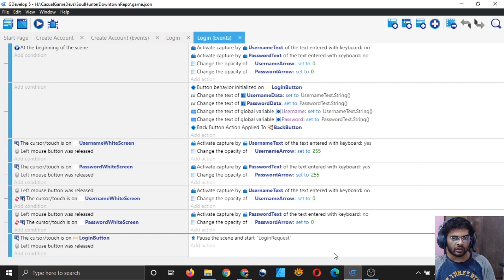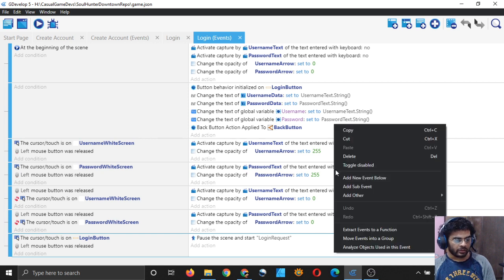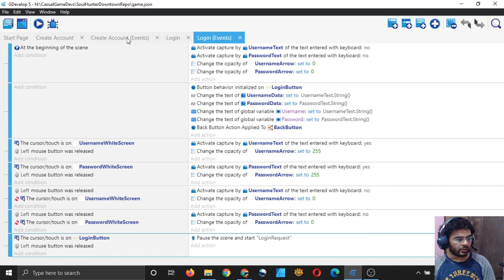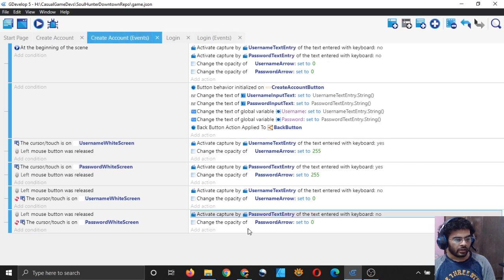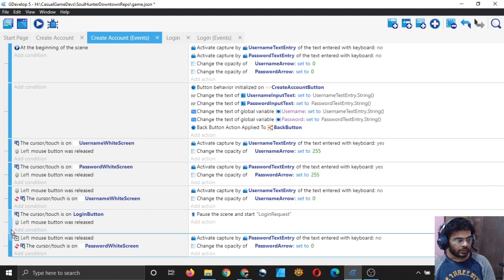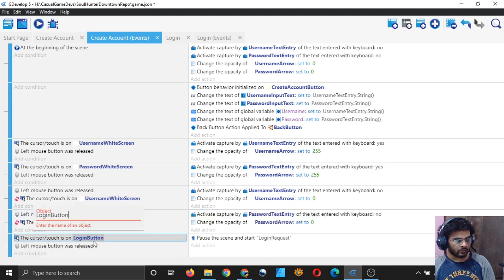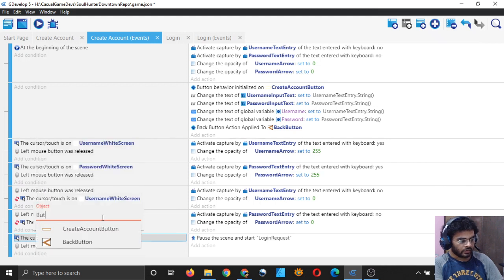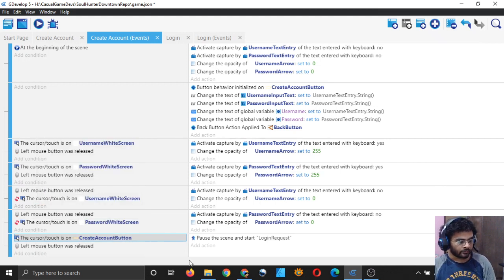But we need one more event, and that is the login button, which we will use on the create account button. Right click on it and copy, and go to create account events, and click here and right click and paste, and simply drag it to the bottom. And instead of login button, you can select create account button.